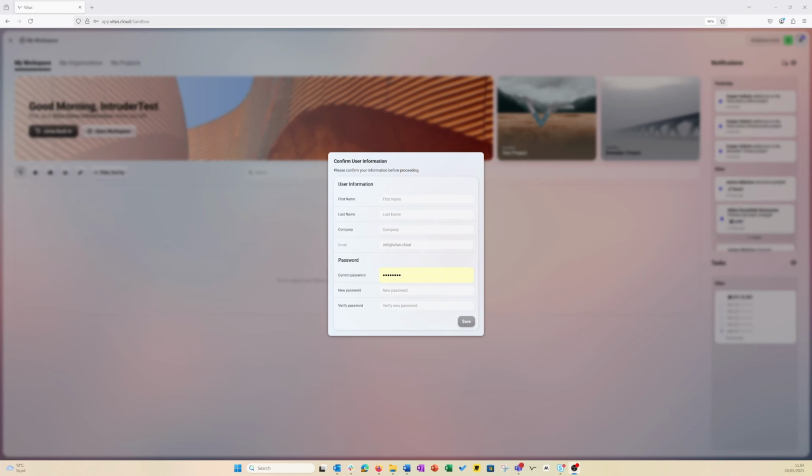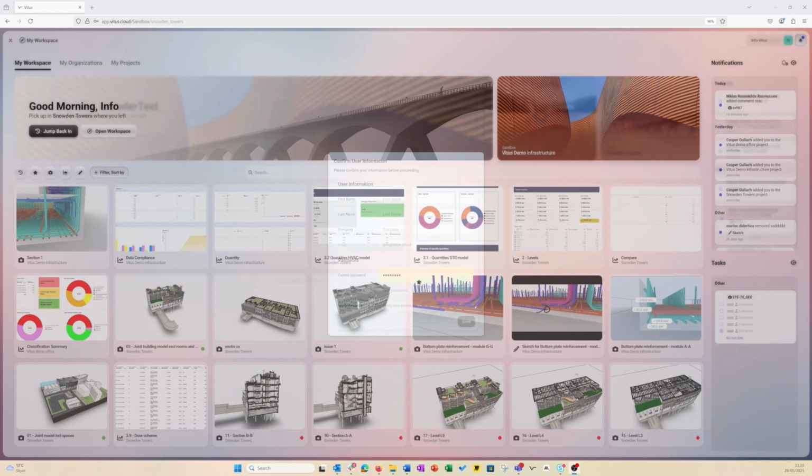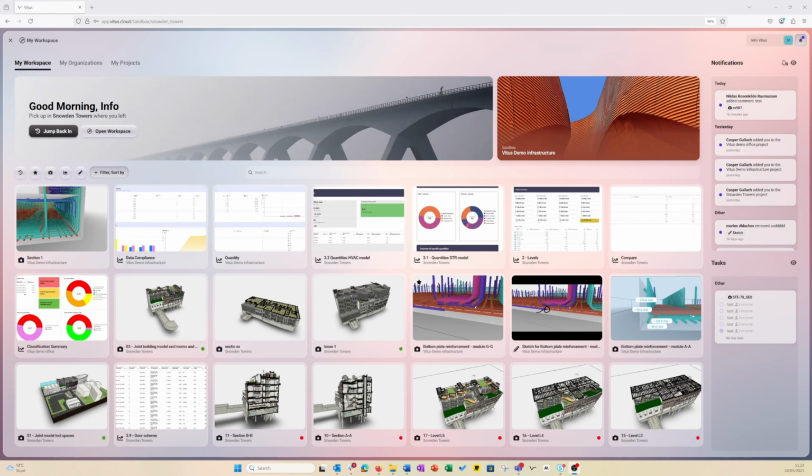First time you log in, you will be asked to fill in information and update your password. When you enter Vitus, you will start on this page called My Workspace. From here you can enter your latest projects and even your latest or most important views or dashboards. This ribbon is directing you to your latest projects. Open the project workspace or jump right in where you left during last session.